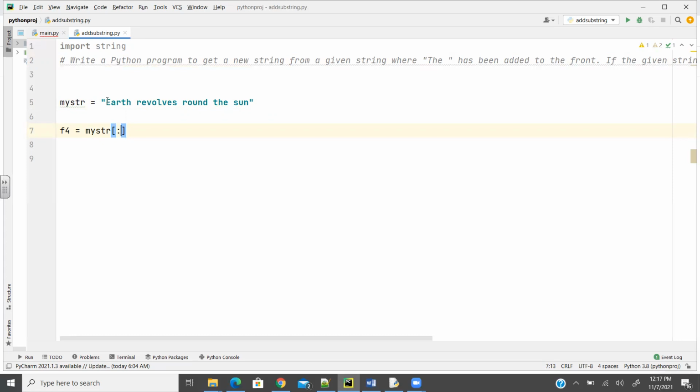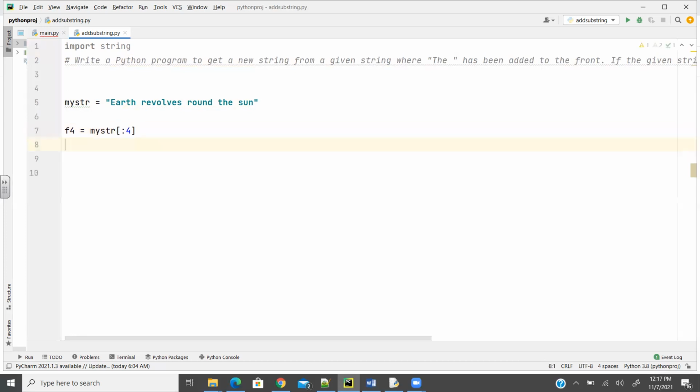And I want to grab the first four characters. Okay. So I'm going to put four. That is start from the beginning and take the first four characters. That's what this will be. So let's print F4 and see what it gives us.